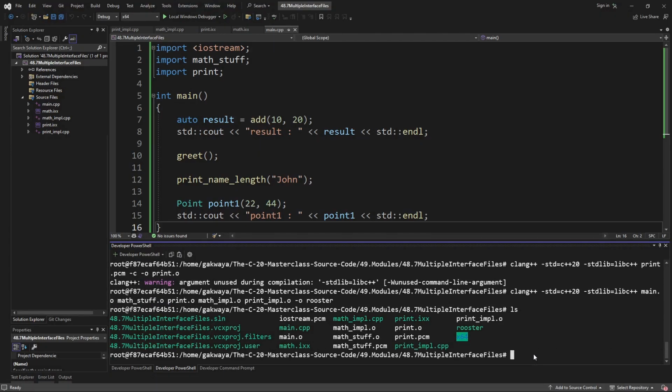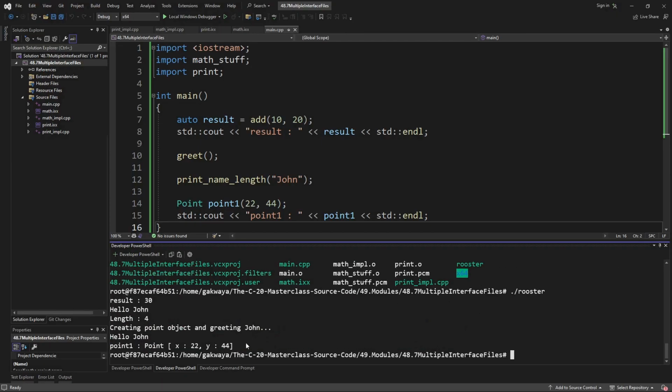We have our rooster binary, as you can see right here. Where is it? It is here. And if we run it, it is going to do what we want it to do.